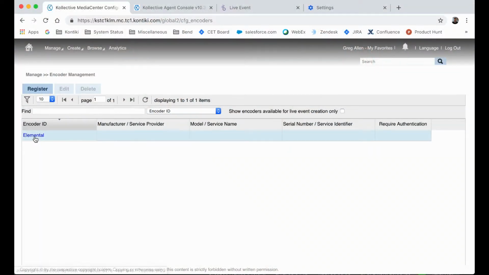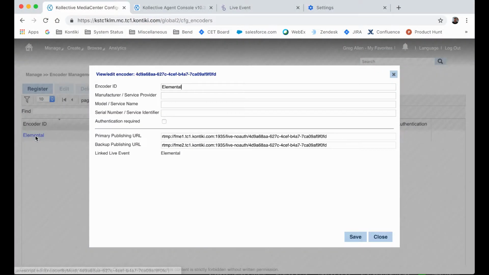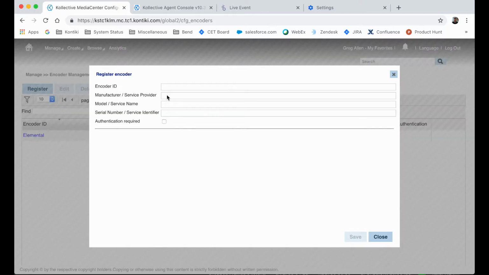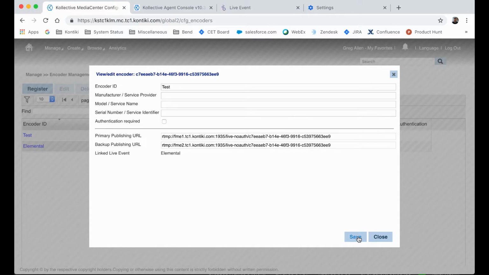So we've got just an example here. We have this Elemental encoder, and what you can see here is it gives us a primary and backup URL, and that actually never changes. So it's really easy to set up. You just go here to register, put in your information, and once you say save, it's going to generate those URLs for you. A very simple, straightforward process.